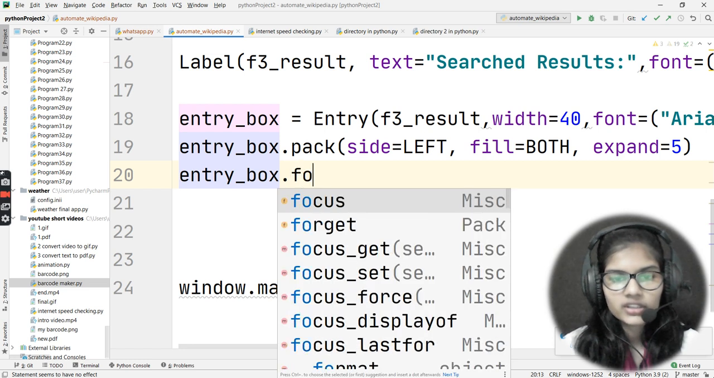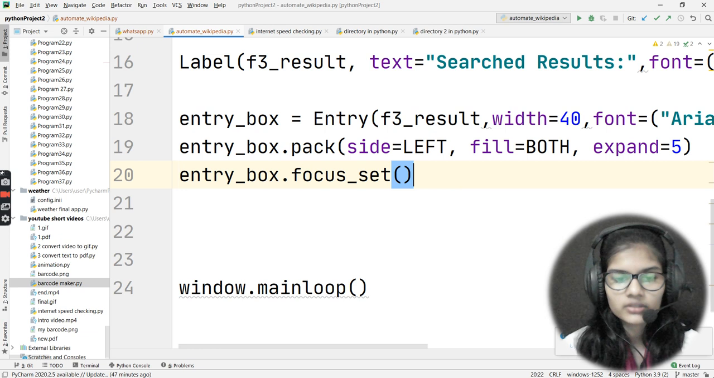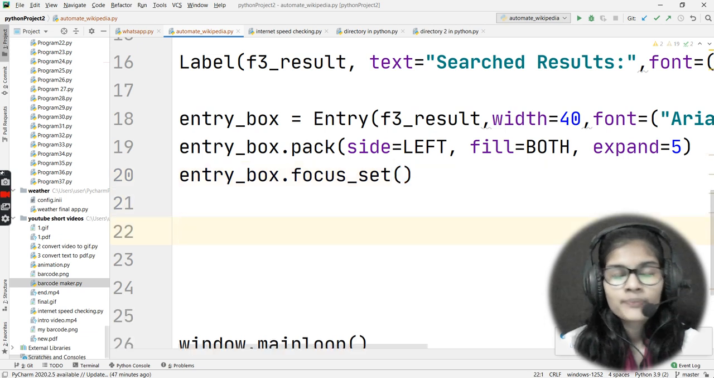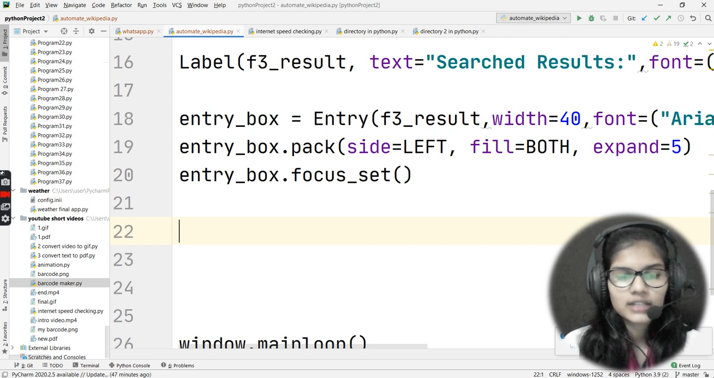Fine. Now coming down, here I'd be using entry_box dot, and here we have one function that is focus_set. So I'll be just using that focus. Now all the labels and all the things are actually made. Now what's the next one? The next thing that we are going to make here.